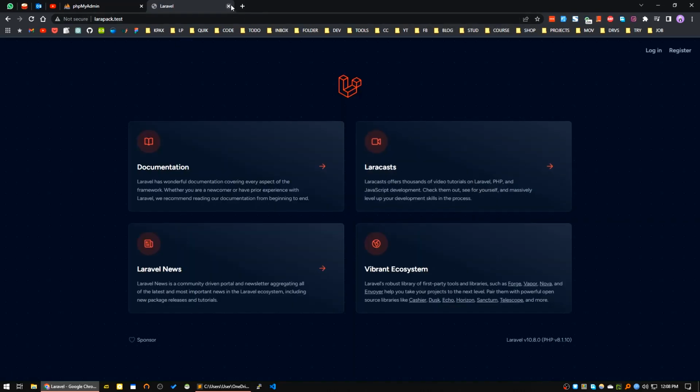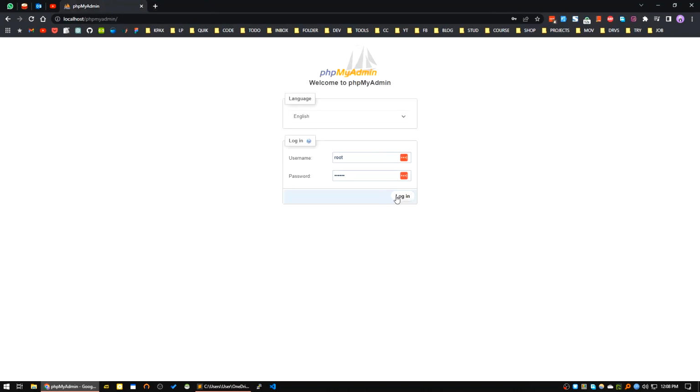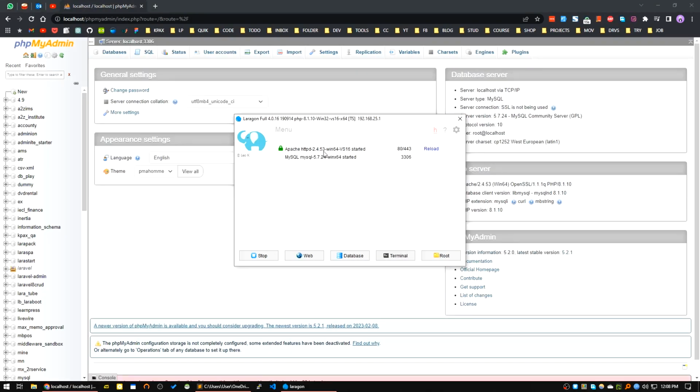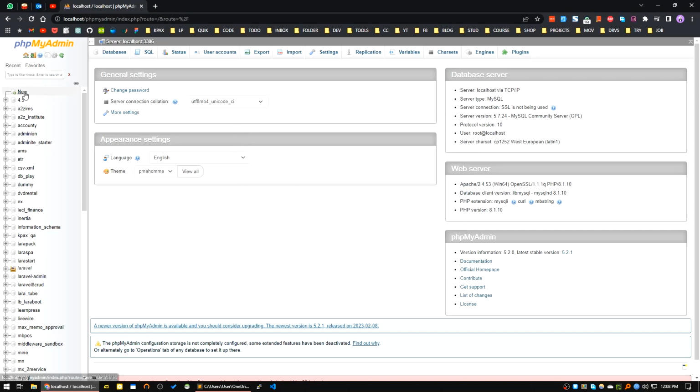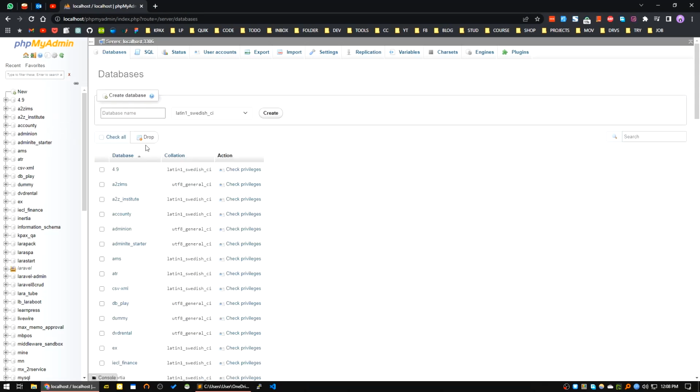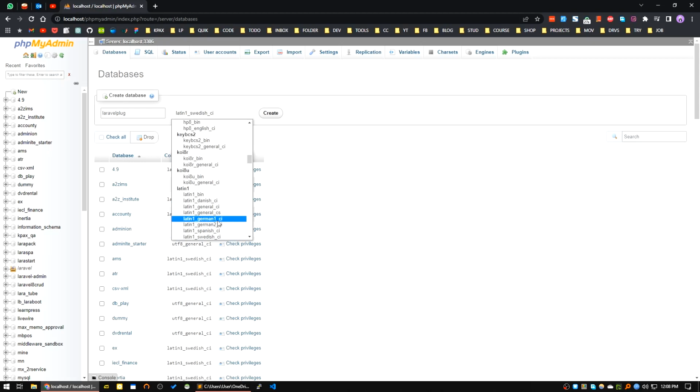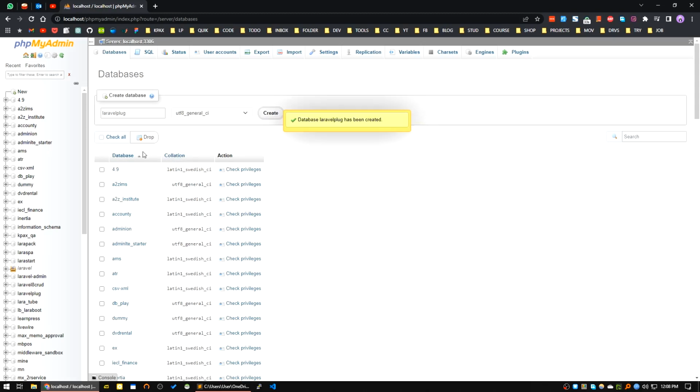First of all, I will create a database in my local development. For local development, I am using Laragon. Here you can see my Apache version is 2.4.53, my PHP version is 8.1.10, and MySQL is 5.7. Please make sure these are available. So I will create a database called Laravel plug. My database has been created.